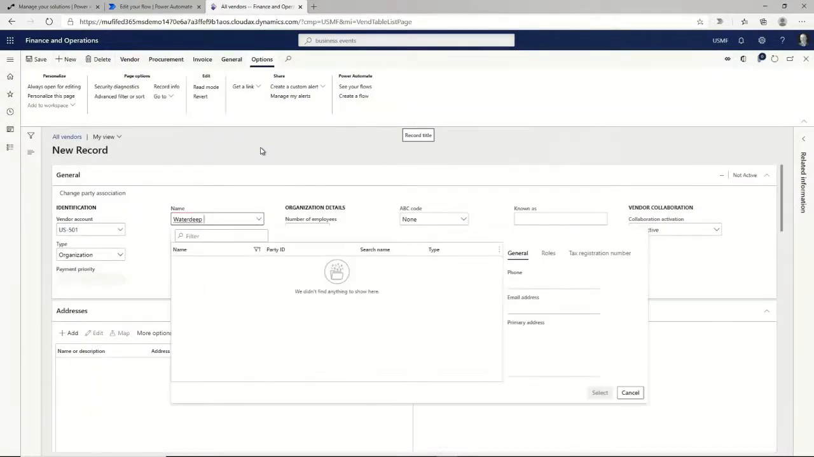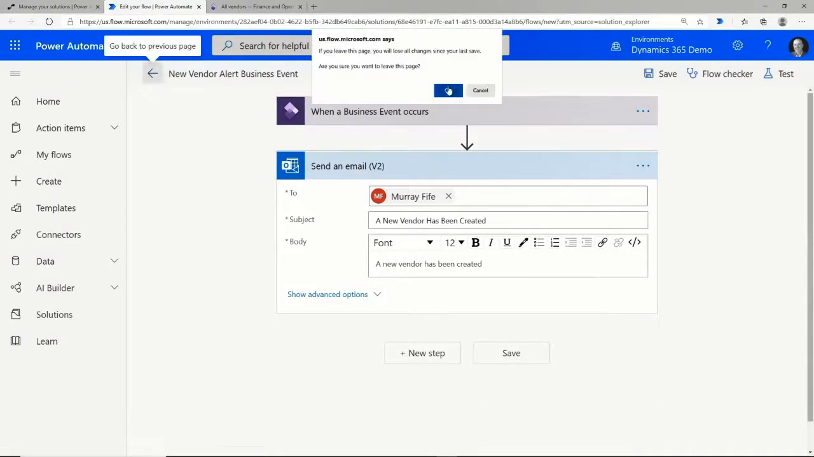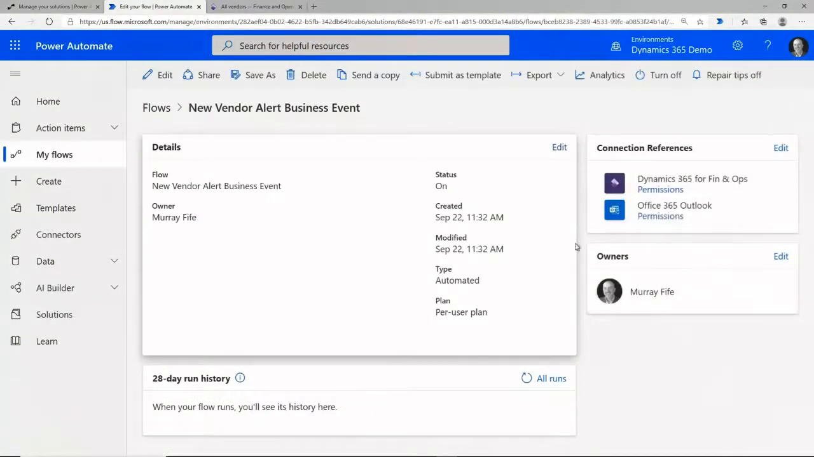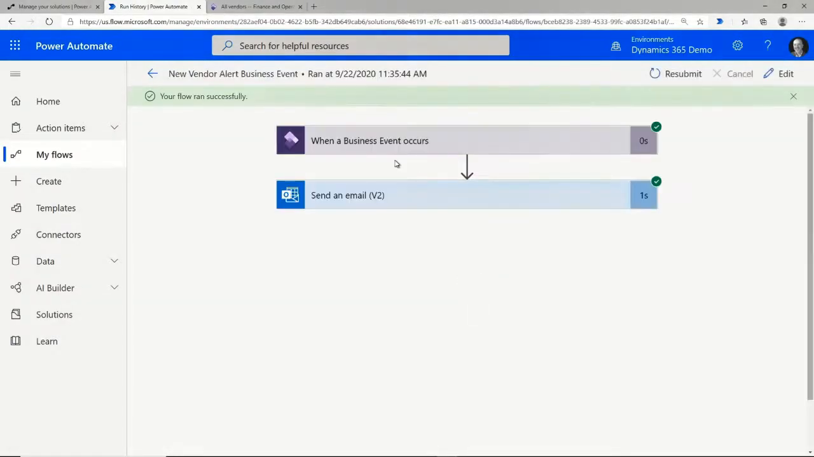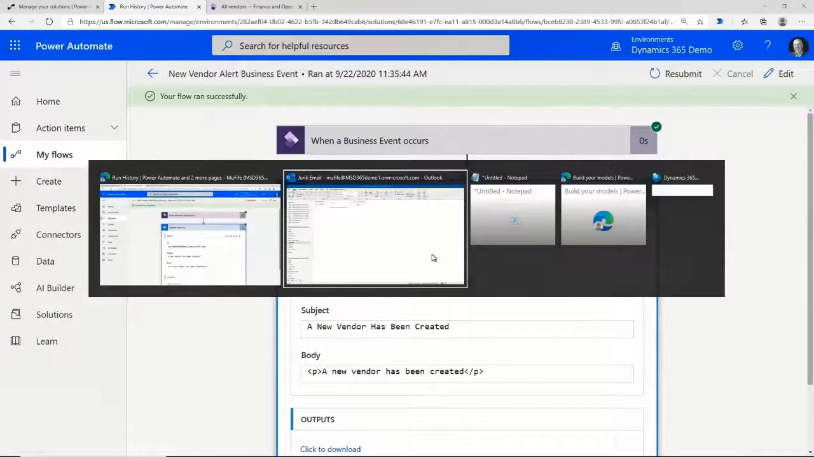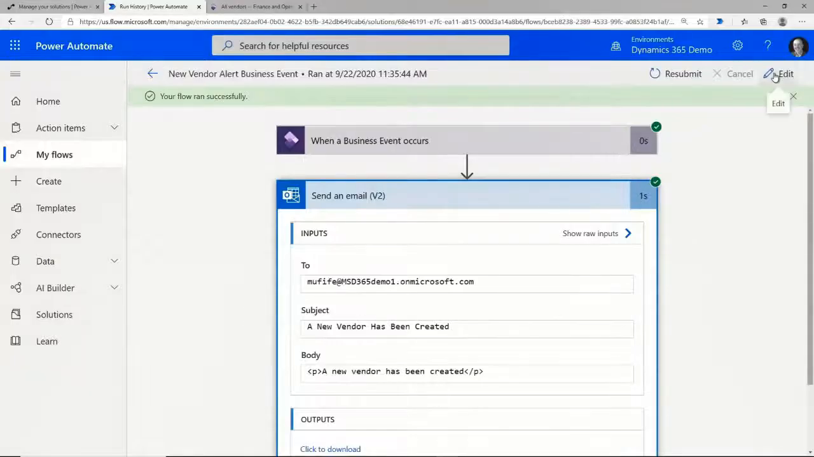So say, for example, I go out and test this. I can create a new vendor. I've created the vendor now, and I can go back into Power Automate. Within a couple of seconds, it runs and actually says that an email's been sent. And now I've got a notification associated with it.